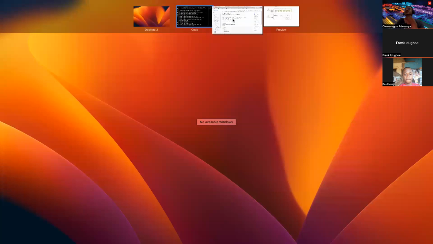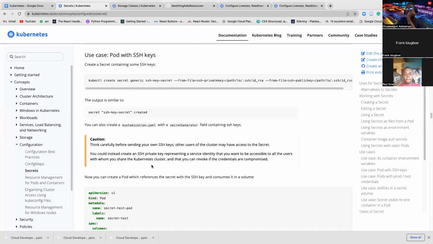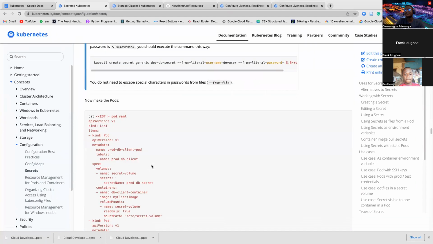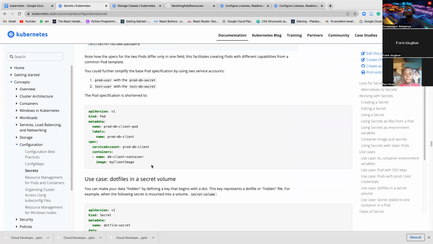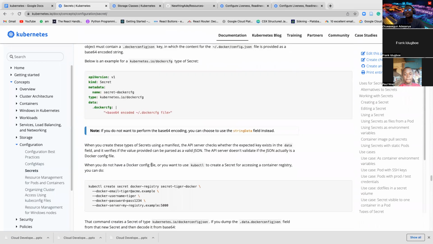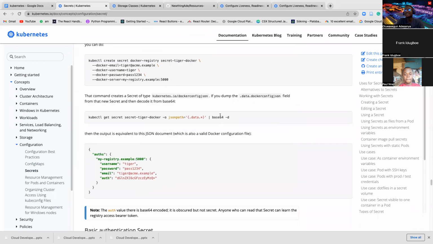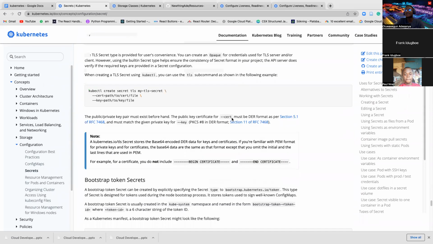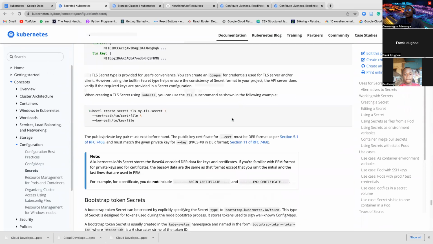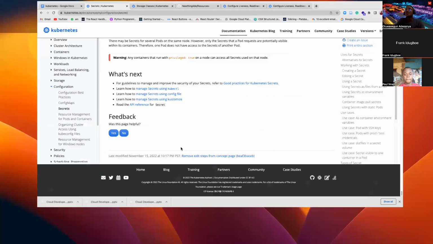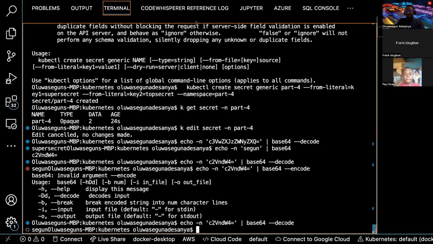Okay, let me go back to the documentation. Maybe I spelled it wrongly. I might spell it wrongly, but I don't think so. It's normal encoding and decoding. Okay, let me use dash D. I don't think I got the decode wrong. I'm not sure though. Okay, let me just use dash D.